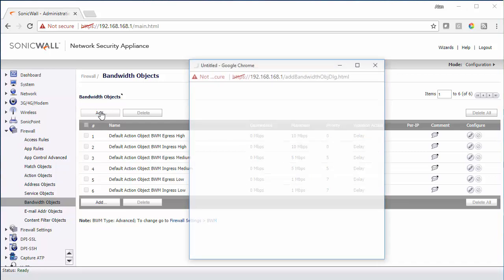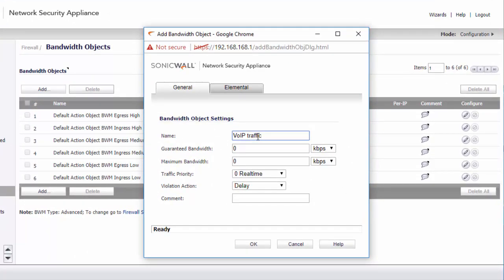You need to click on Add. Specify the name for the object just to identify it. So we're going to guarantee that our VoIP phones get 1 meg at all times, so we usually recommend that you do 100 kilobits per phone. So say if we have 10 phones, we're going to allocate 1 meg at all times. We're going to specify the maximum as 2 just to be safe. We're going to keep the prioritization as the same, real time, and the action as delay because we don't want to drop our calls.